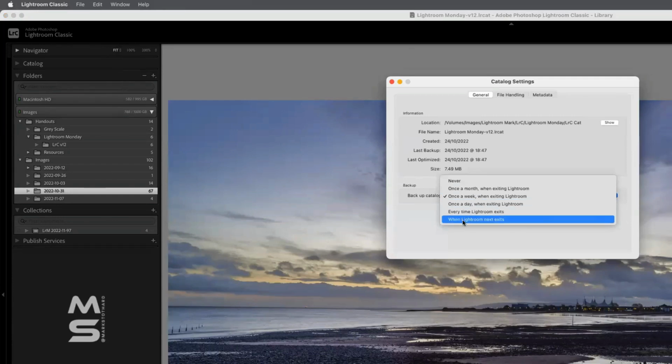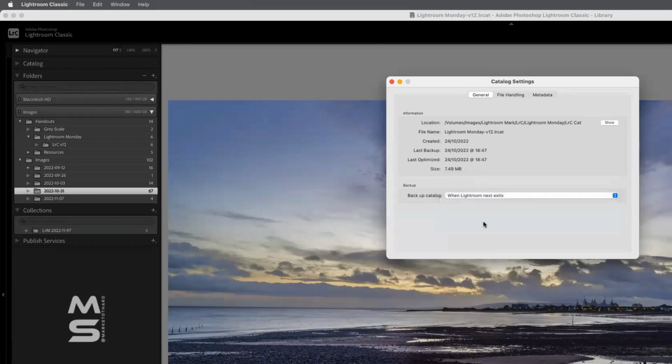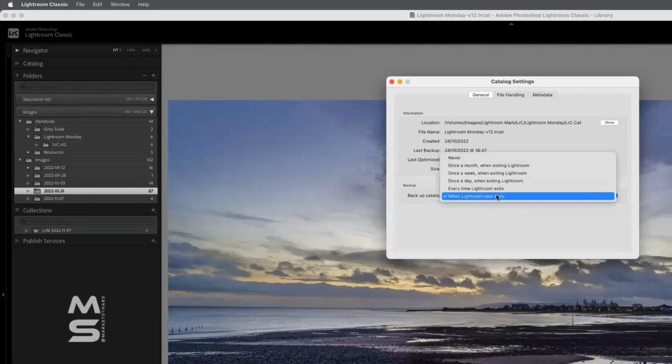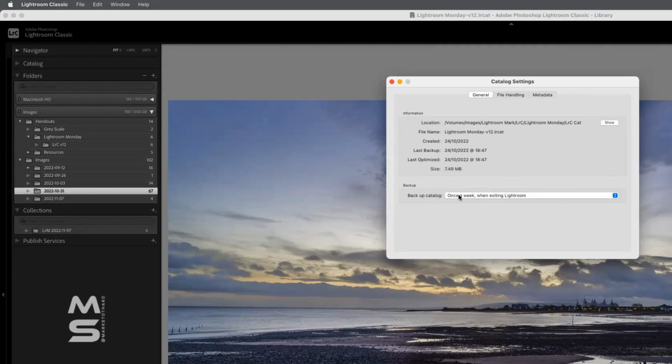It says when Lightroom next exits, bottom one. Now, whatever it was on before, in this case it's once a week that's ticked. When you click there, it will do it the next time you close, but it will revert back to the one that was on there, which in my case was once a week. So you're just forcing it next time you do it. Right, fine. Thank you.